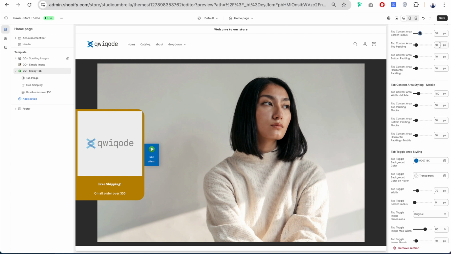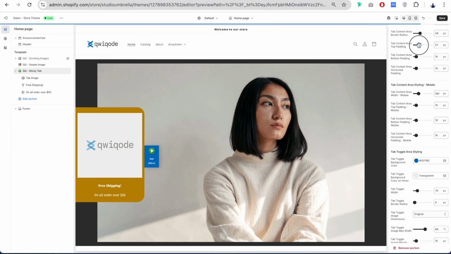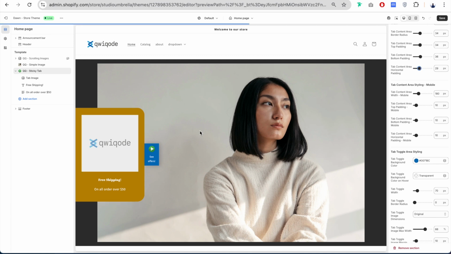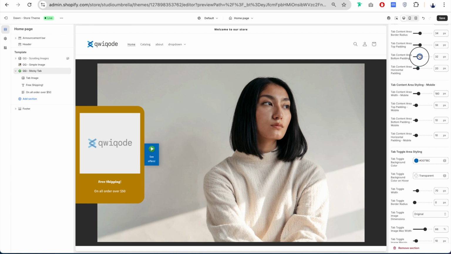For example, right now it's 10 pixels, so the content inside of it will be 10 pixels from the border. So if I increment this, you'll see that we're adding more room at the top, and if I do it at the bottom, we'll see that we're adding more room in here. The same with the horizontal padding. If I increment this, we're adding more room in this area. But maybe that's too much, so I'm gonna leave it around 20 for each.